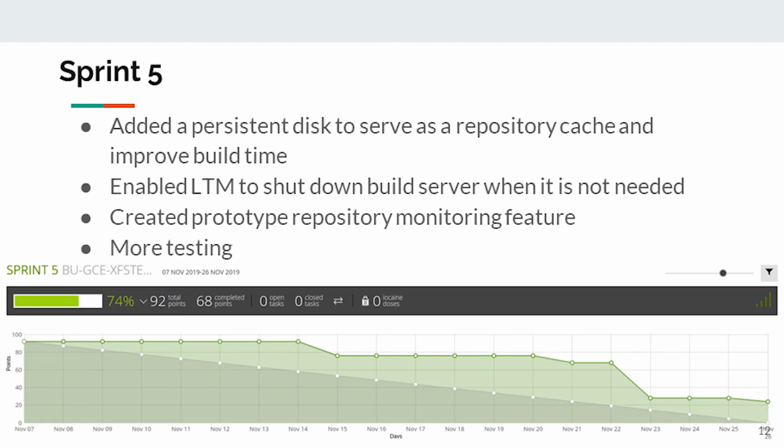In Sprint 5, we want to improve the build time for the build server. As we said before, we added a persistent disk to serve as a repository cache, which will store the Git tree. And we enabled the LTM to shut down the build server, which is the final process of the build server. And we created a prototype of the repository monitoring feature, which we prepared for the bisection function, and more tests of our code.